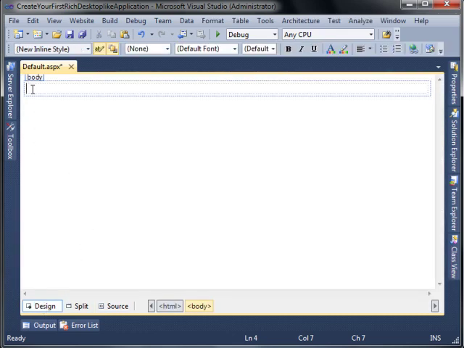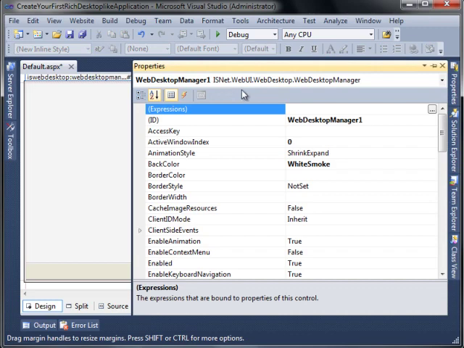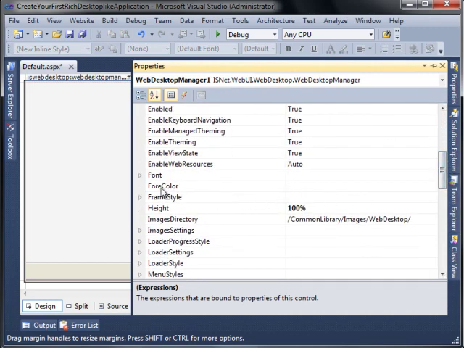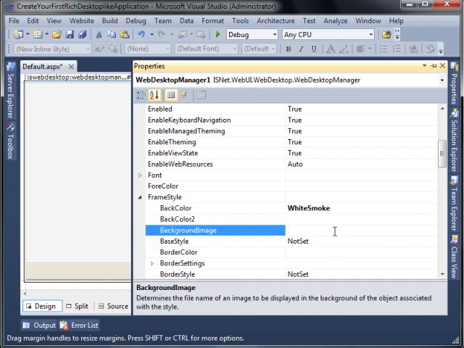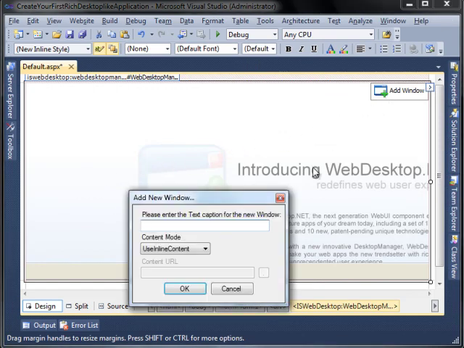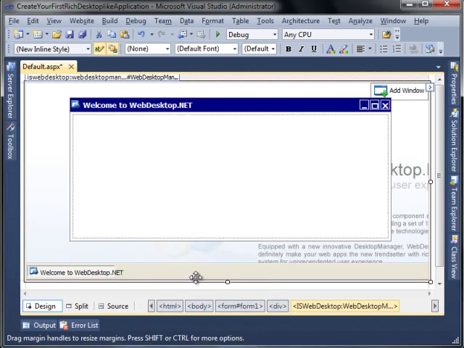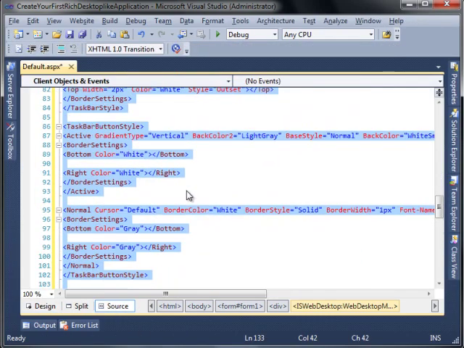Switch to Design View and add Web Desktop Manager. Then, set the background image properties to have image as the background. After that, create a new window by clicking the Add Windows button in the upper right corner. In this case, we use inline mode. For the content, we will paste the structure from one of Web Desktop sample page.